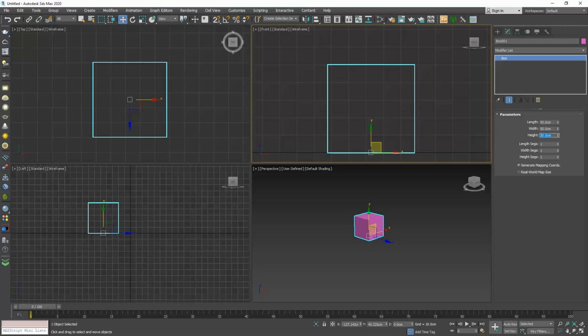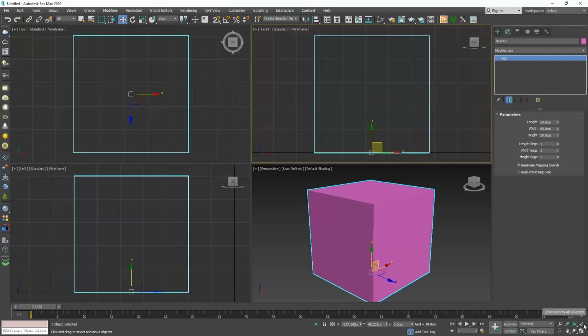Go to the navigation controls at the bottom right corner of the work environment and click on the Zoom Extents Selected command. This command zooms the selected object in the viewports.